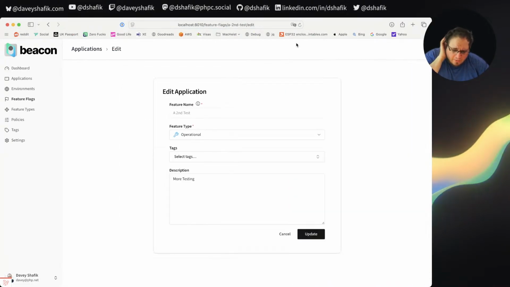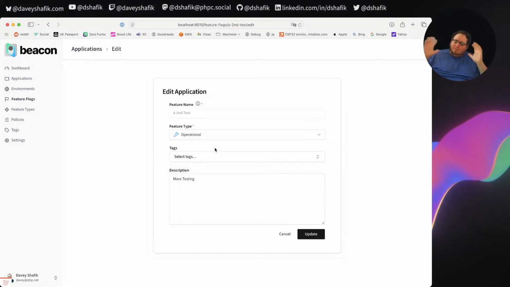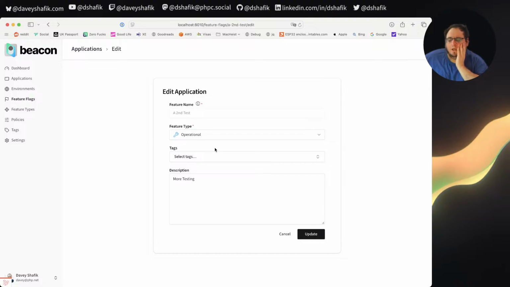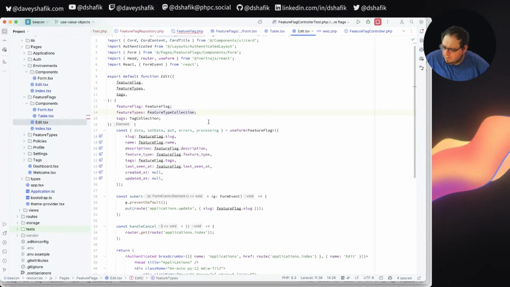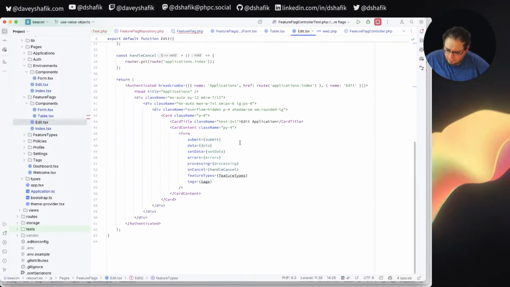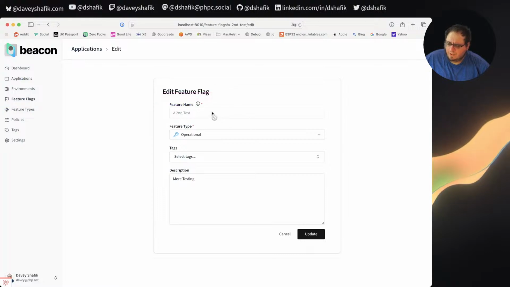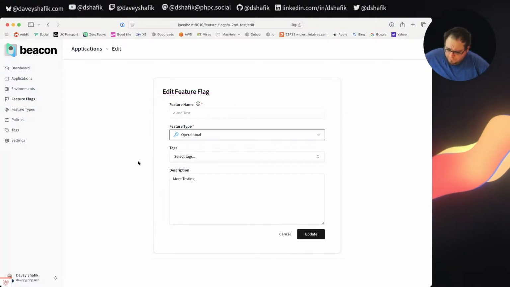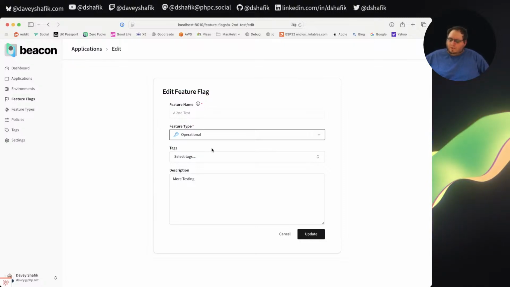Okay, so I don't like the look of this in this context. I think this has to be a completely different UI. That's my goal. Also, it says edit application, which is not great. Edit feature flag. There we go. Okay. I don't know if this works or not. I don't really care. Mostly, I want to focus on UI today.